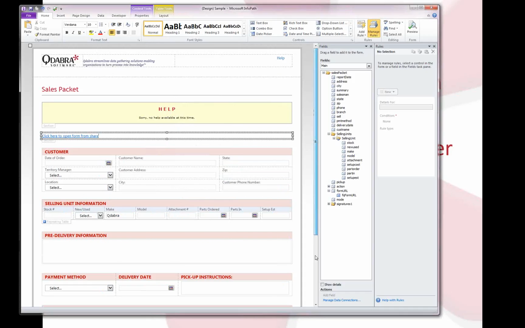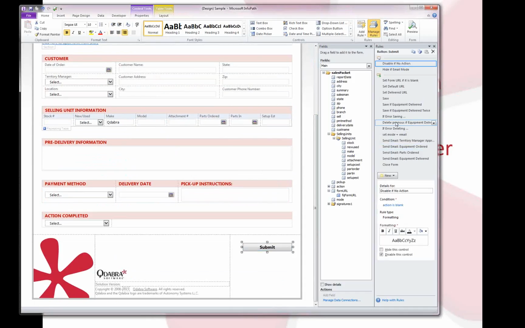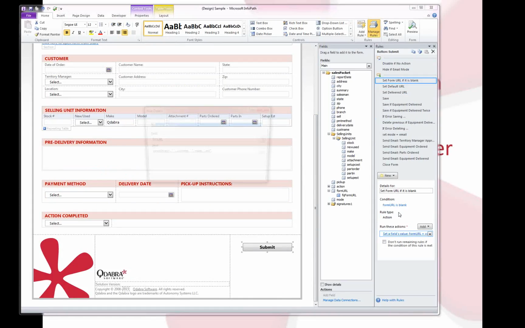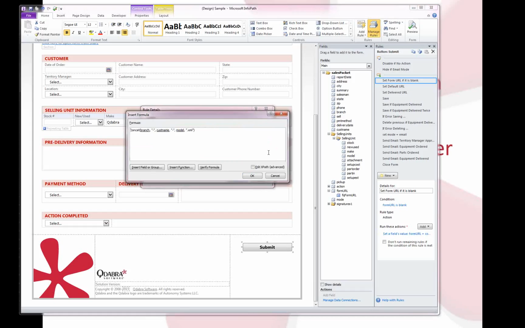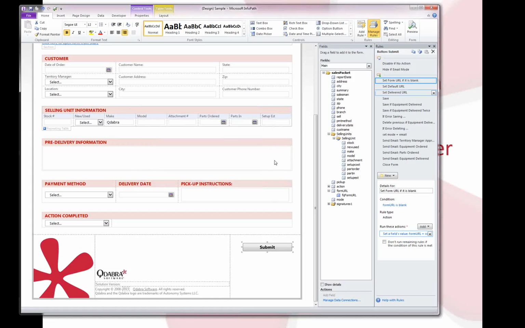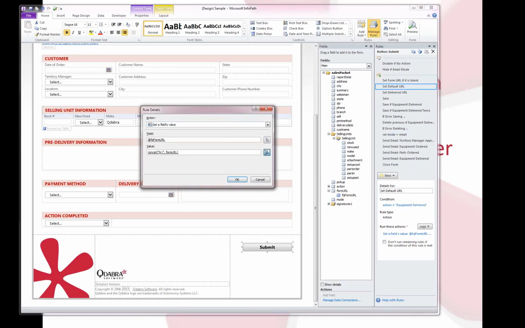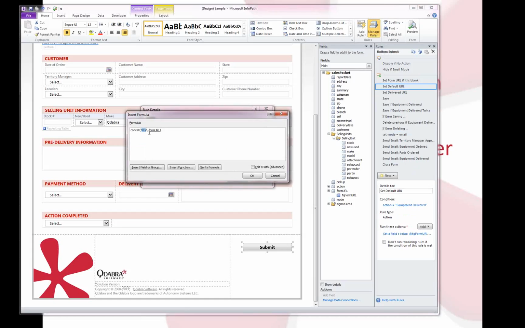And that value is getting set when I submit the form. So if the form URL is blank, that's the first rule, it's going to set that form URL equal to the name of the form. I've got two kinds of rules here. I'm setting the name of the form to be the branch dash the customer name dash the model.xml. So these are all fields in my form: branch, customer name, and model. So I set the name of the form to that, and then I set the default location, the default URL, equal to that N drive, followed by the name of the form, right?